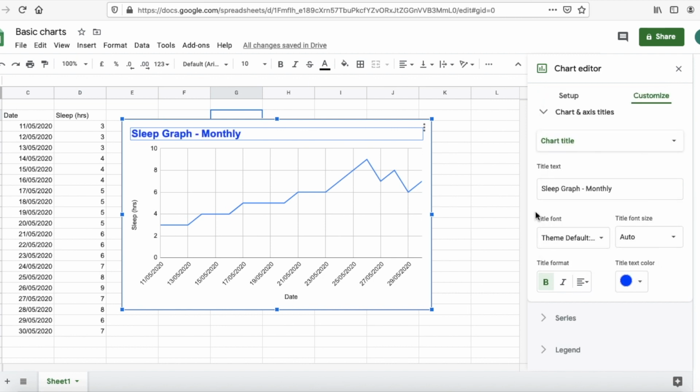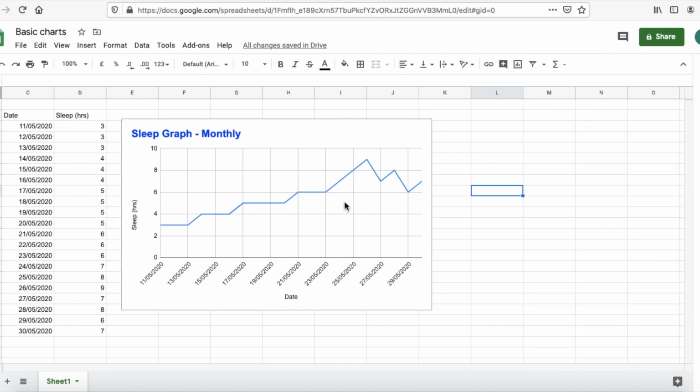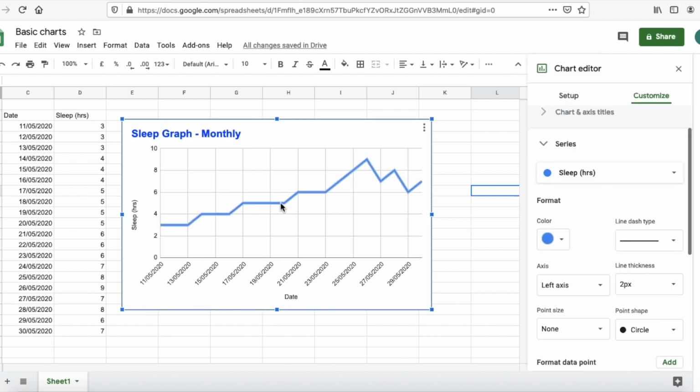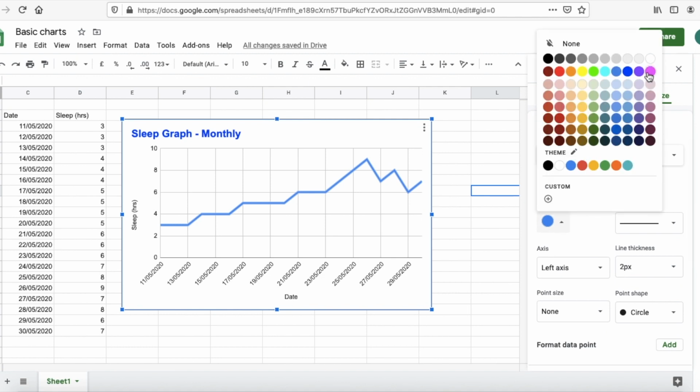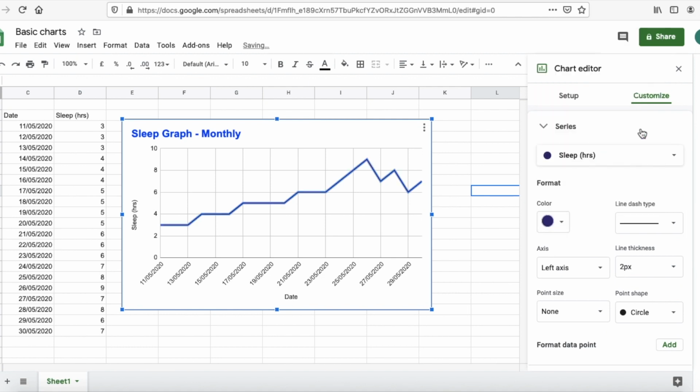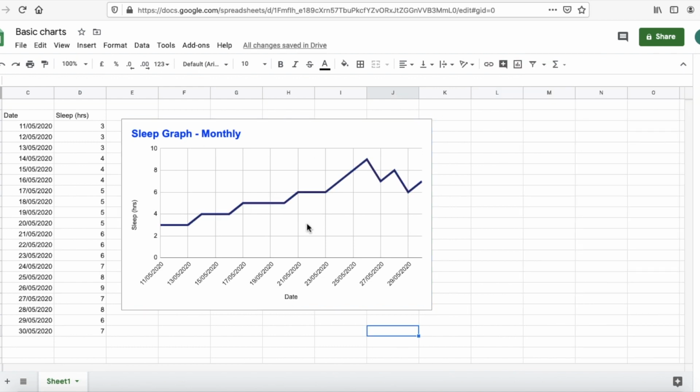And you can change the font and things like that. Okay. Another customizable thing is the actual line itself. If we double click on that, you can see again these menus come up. We can change the color, so we could change it to maybe this purple color, and we can make it thicker.